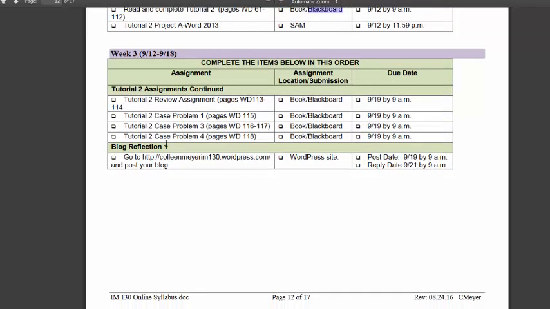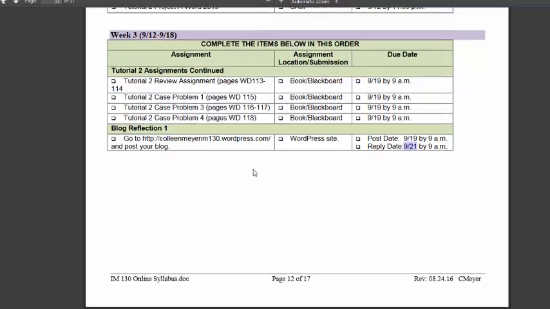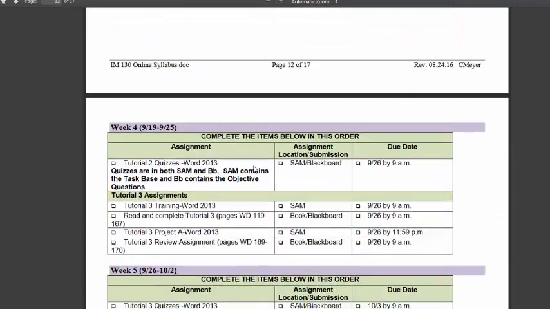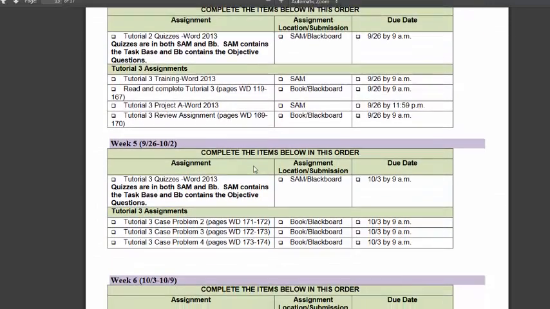Now you're also going to note in week 3 you have your first blog reflection, and you'll go to the blog, list it. You'll have a post date when you have to reply to the question that you'll see in the blog when you go there, and you have a reply date when you have to reply to your classmates. And so this is how the schedule is laid out.